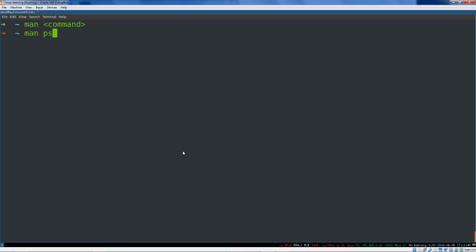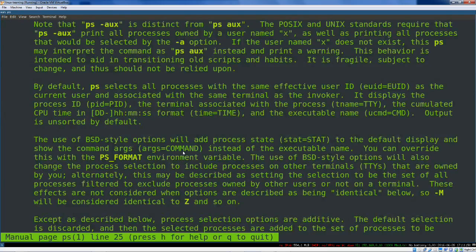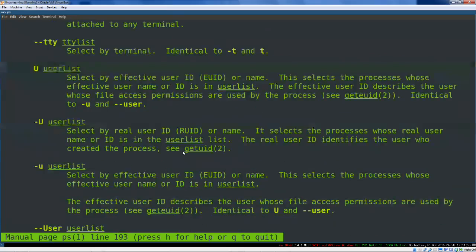So for example, man ps. You want to know all the options you could pass to ps. It's kind of a big command. Here are all the interesting things you can do with it.